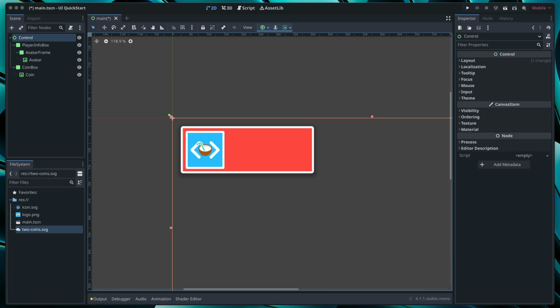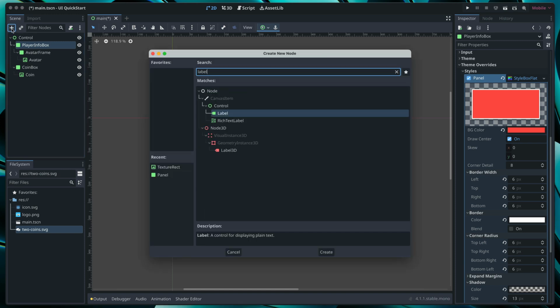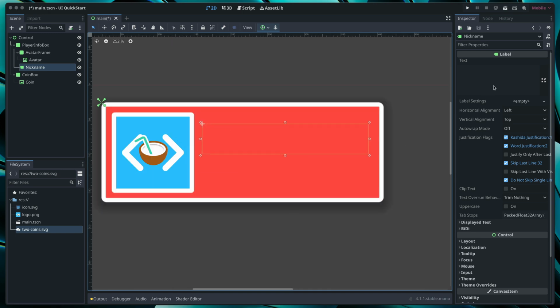Now we'll move on to the text. That should be pretty straightforward. Add a new node to player info box called label. Rename it to nickname, move it and resize it. To change label text, write a text here in the inspector.